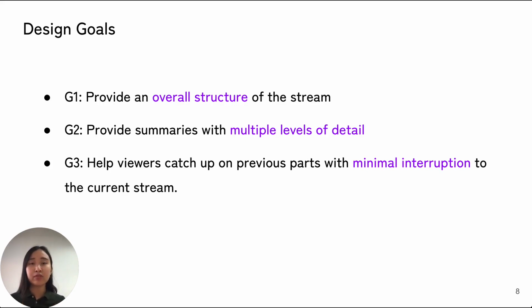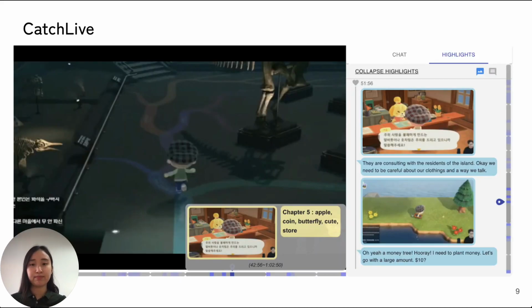First, provide an overall structure of the stream so that viewers can understand the current content with the overall context in mind. Second, provide summaries with multiple levels of detail so that viewers can choose how much detail they want to see depending on their needs. Lastly, help viewers catch up on previous parts with minimal interruption to the current stream.